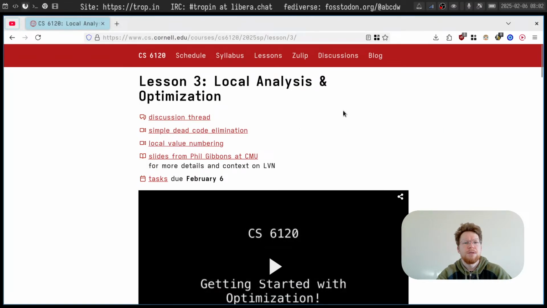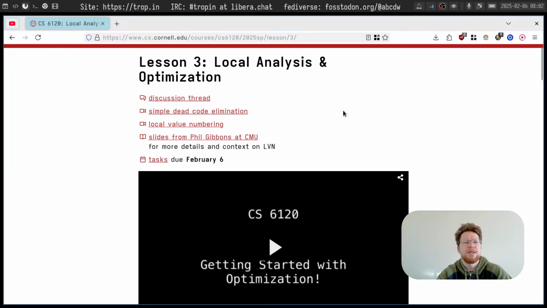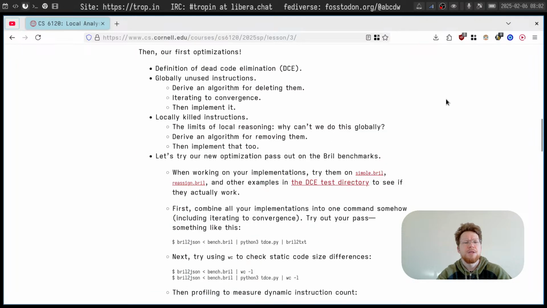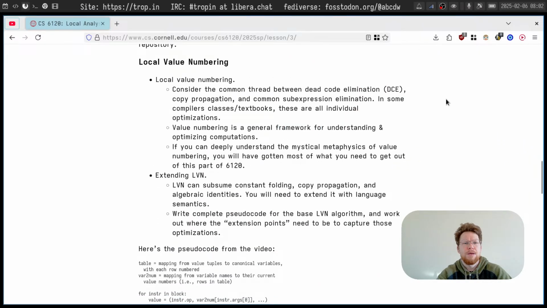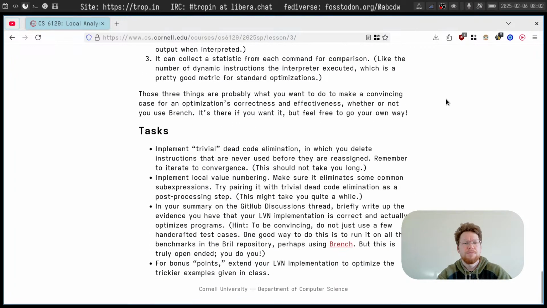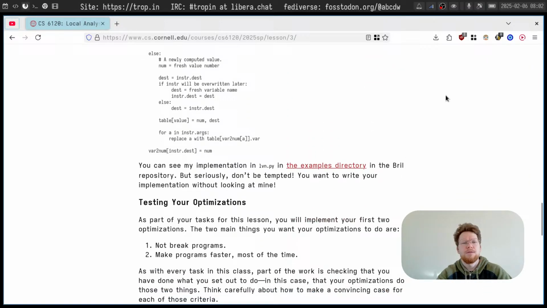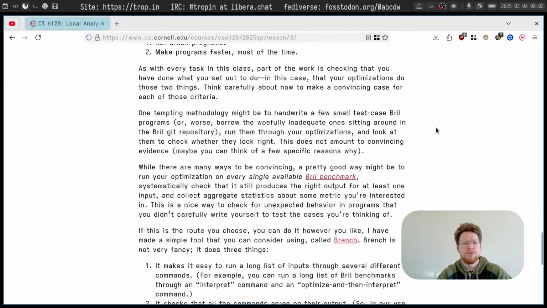Today we will start lesson 3, which means that we will be doing some optimizations. I'm not sure if we do all the tasks, but at least we will do some of the coding.